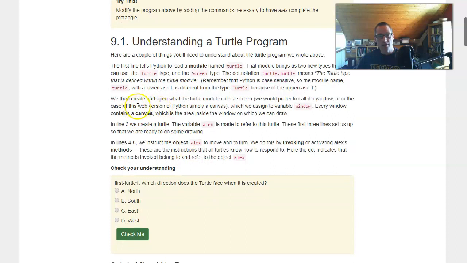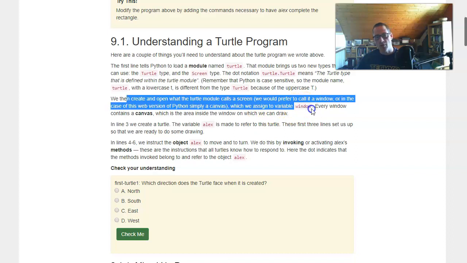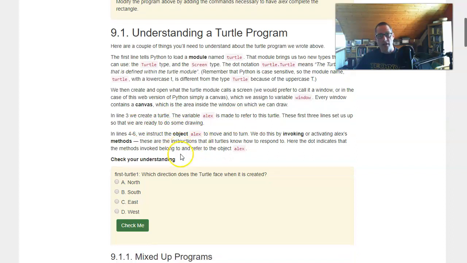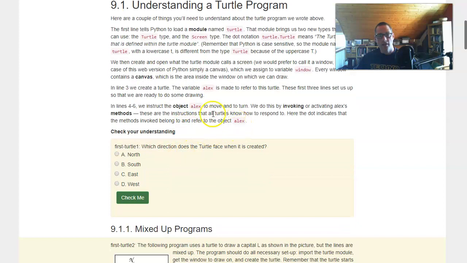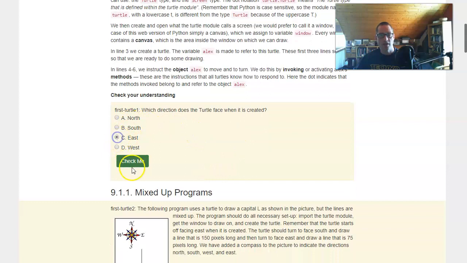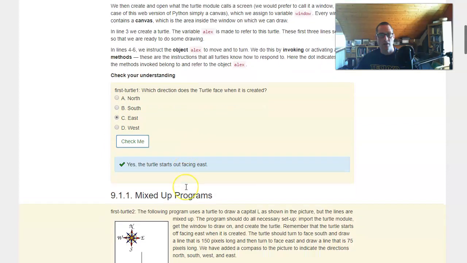It says here, when we create and open what the turtle module calls a screen, we refer to it as a window. So they're just calling it a window, which will be assigned a variable window. I'm not sure exactly why they did that, but anyway, it's okay. Then they create a turtle and they call it Alex, and then they move it around. It's facing east when it starts off.